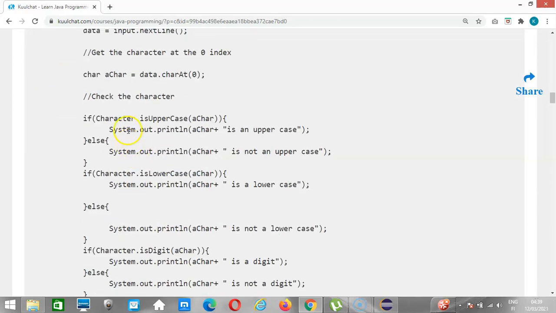Okay. So in this example, it checks if it's an uppercase. So like I said, first you have to write Character first. So if Character dot, then you call the method isUpperCase. Then we pass in the character. If this is an uppercase, it will say that the character is an uppercase, but if not, it will say it's not an uppercase. Then we also check if it's a lowercase. So Character dot isLowerCase, then we pass in the character. If the character is a lowercase, it will say it, but if not, it will say it's not a lowercase.